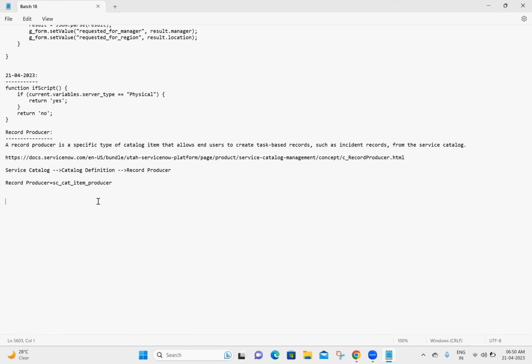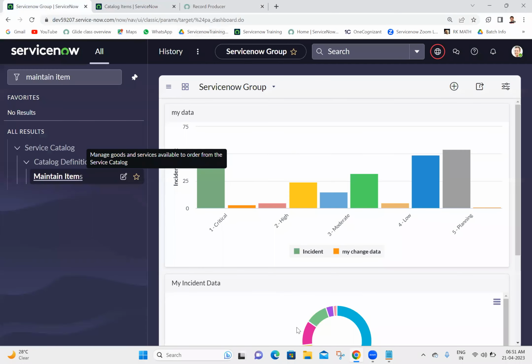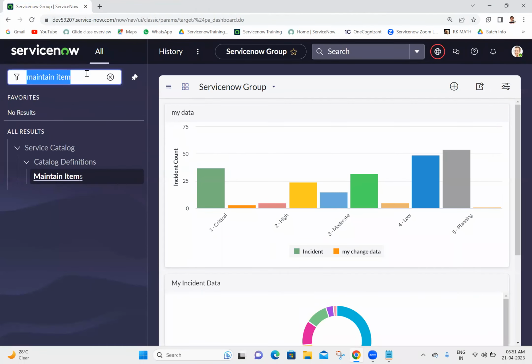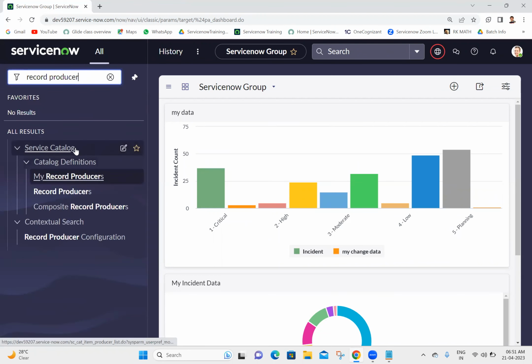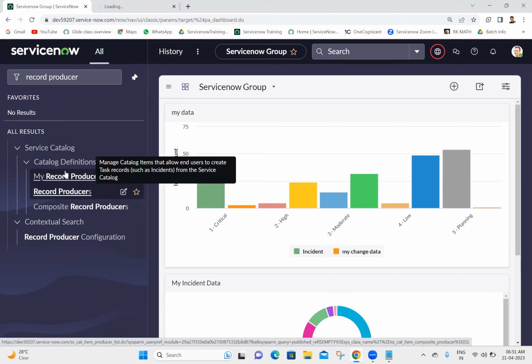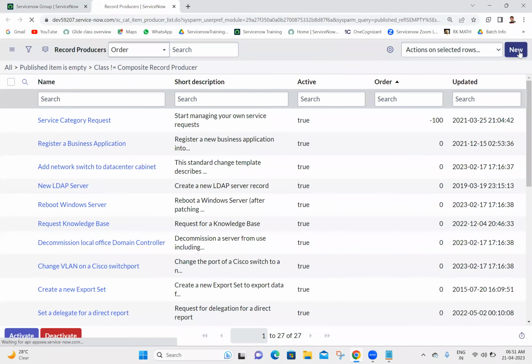Now I'm going to create one record producer. In a record producer, you have to identify three things. You can check here how I'm going to map the fields on the target table and our record producer variables. This is the important one. Under system catalog, we have catalog definitions. Here record producers. I'm going to click new.